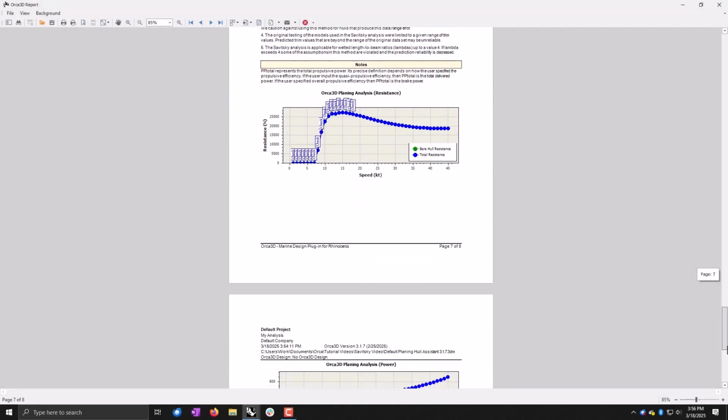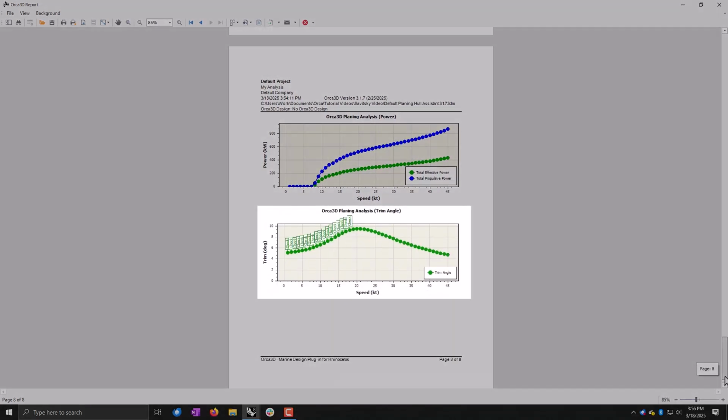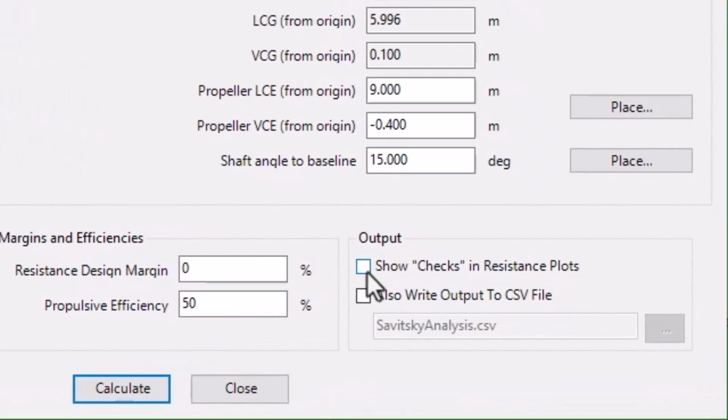Those speeds are then also flagged on the resistance plot and on the trim angle plot. You can disable this by unchecking Show Checks in Resistance Plot in the Output section of the Savitzky Setup window.